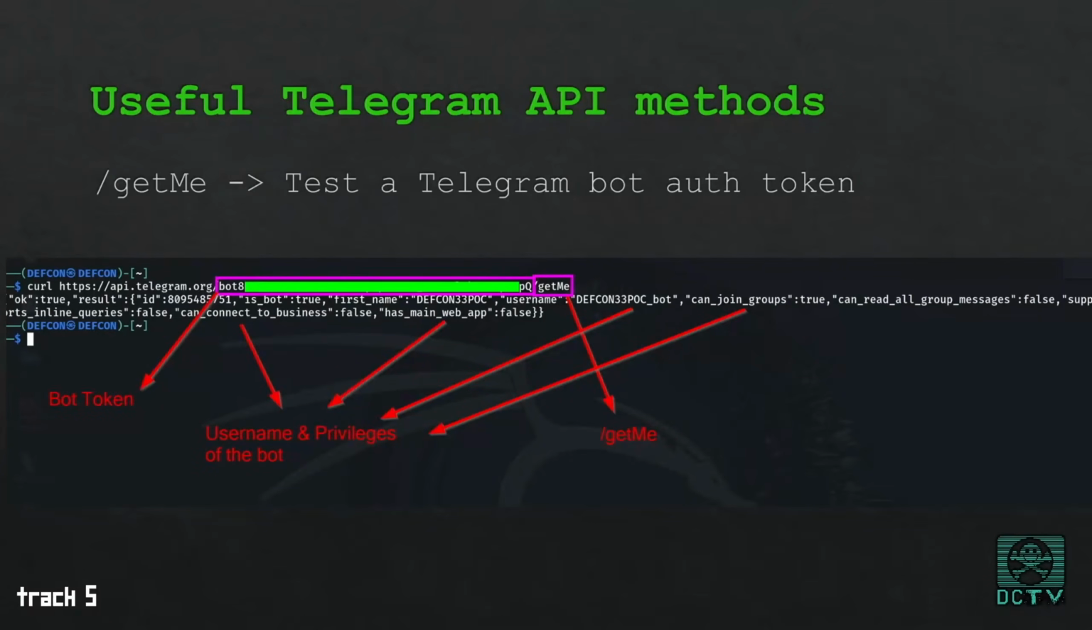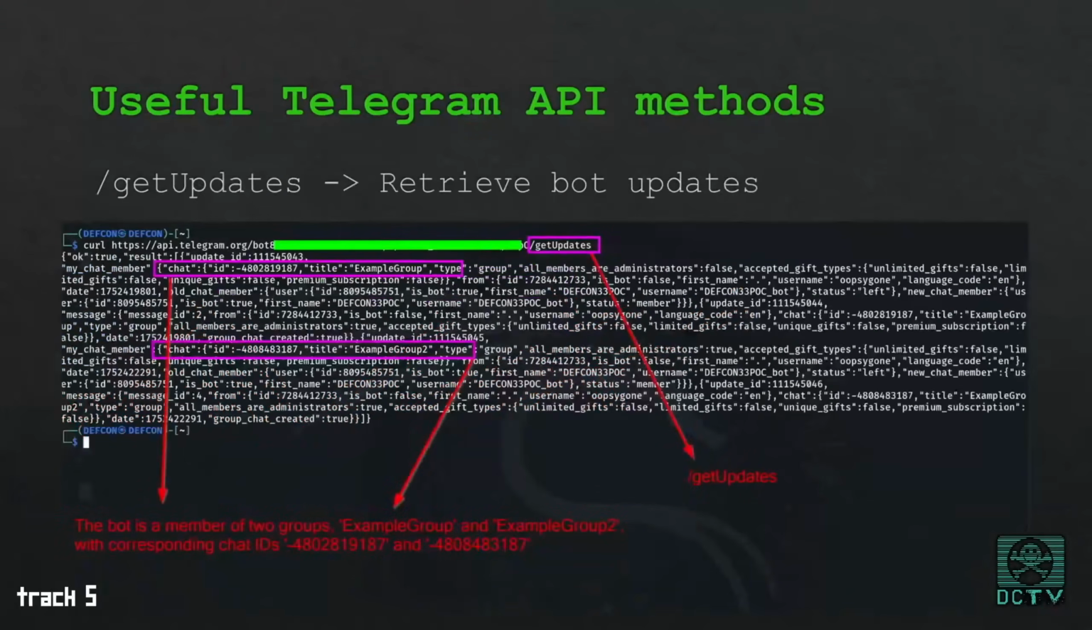And sometimes it has extra capabilities like webhooks, which we can be made aware of from this getMe function. This can help us enumerate the capabilities of a particular bot account. And finally, we've got the getUpdates method. This will allow us to figure out changes which have happened to a bot.